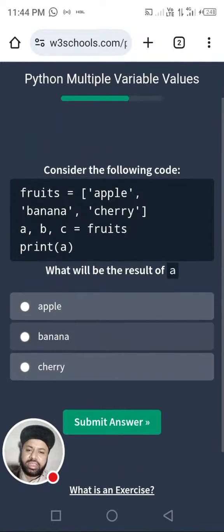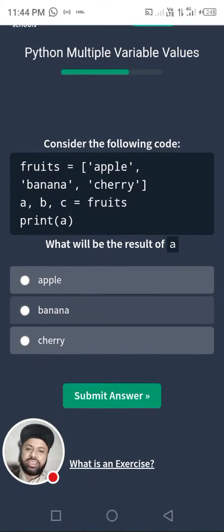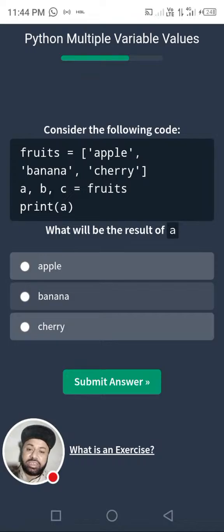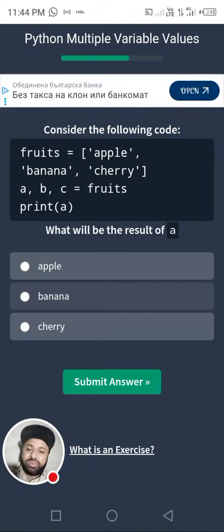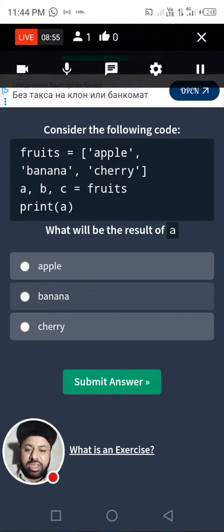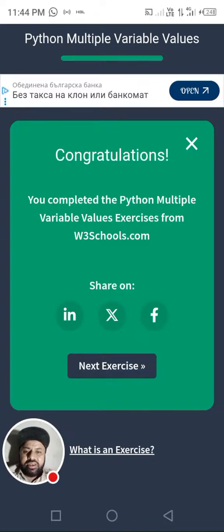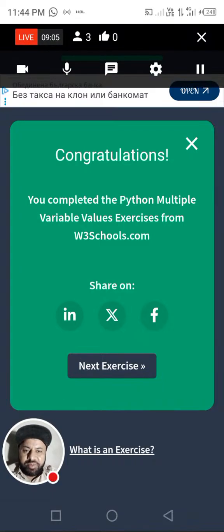Next. Here is the next question. Python. Consider the following code: fruits is equal to a list, apple, banana, cherry. a, b, c is equal to fruits. Print a. Very easy. It's unpacking. How to unpack the list. Here a has been assigned the apple value. So the answer to the question is apple. That's great. We have completed our first topic with exercise.